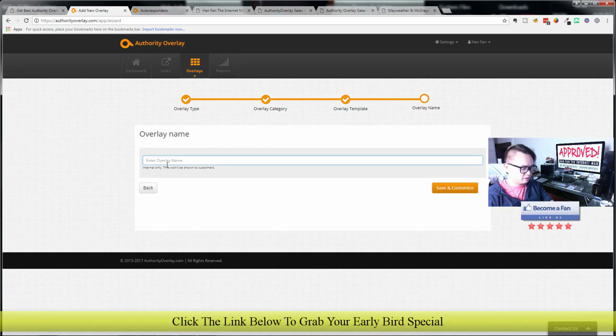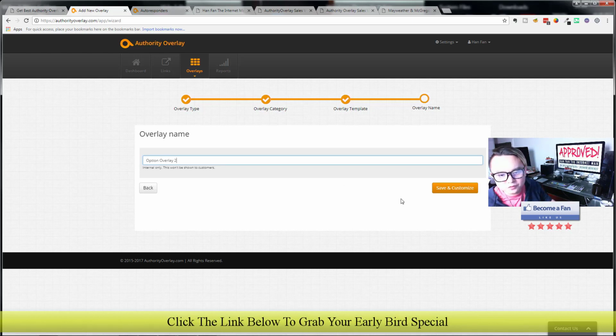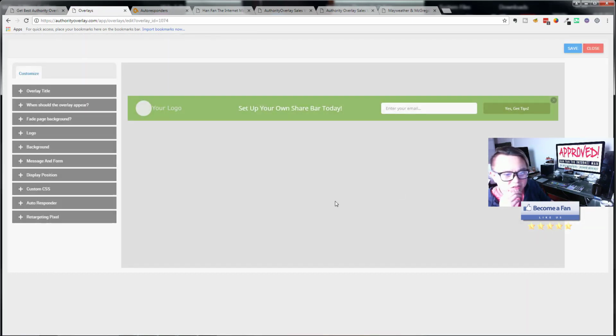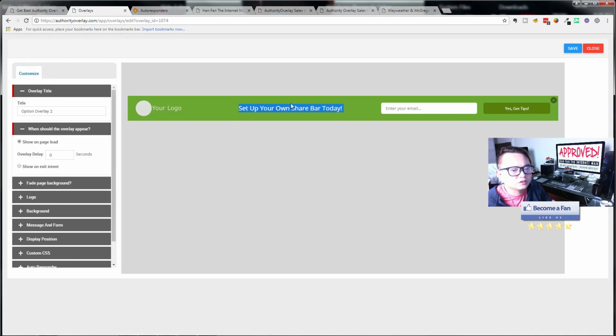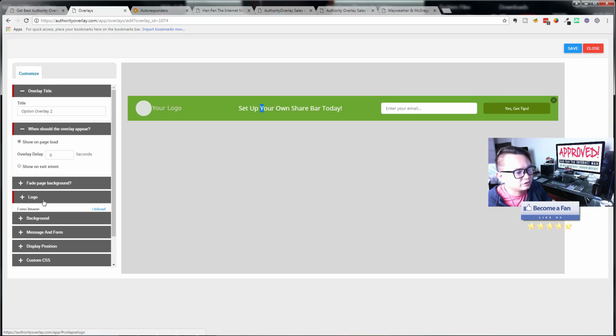So I'm gonna say opt-in overlay 2 because I already built one before. So I'm gonna save the customization. Now, of course, you can go to all this stuff and start changing them right here. One of the things I wish I could do is just change them by clicking on the thing here, but it doesn't work like that. You have to go here to change it.